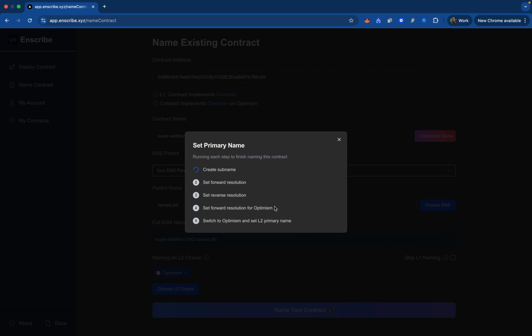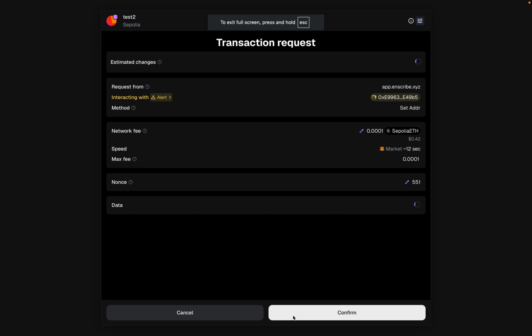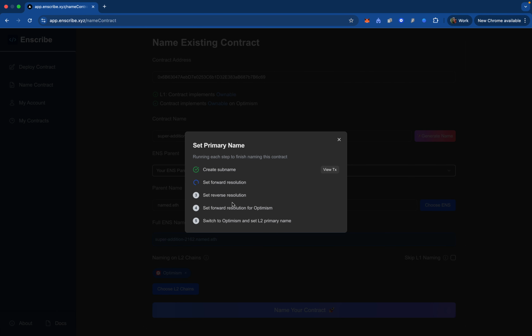So the process looks like it will create a subname, then set forward resolution and reverse resolution on the L1, and then forward resolution for the Optimism, which is also an L1 transaction. And then the last transaction is switching to Optimism chain and setting an L2 primary name. So as the transactions progress, let's wait for each of this transaction to complete.